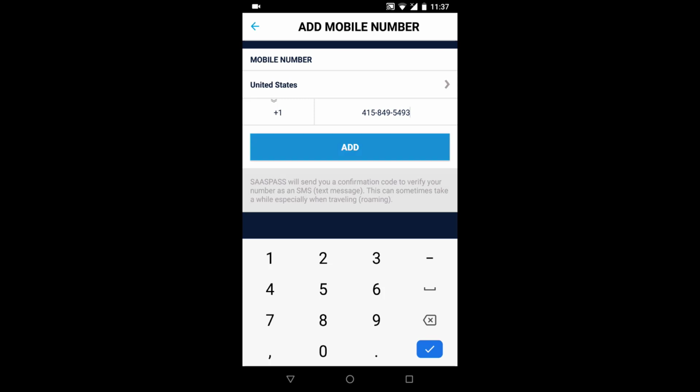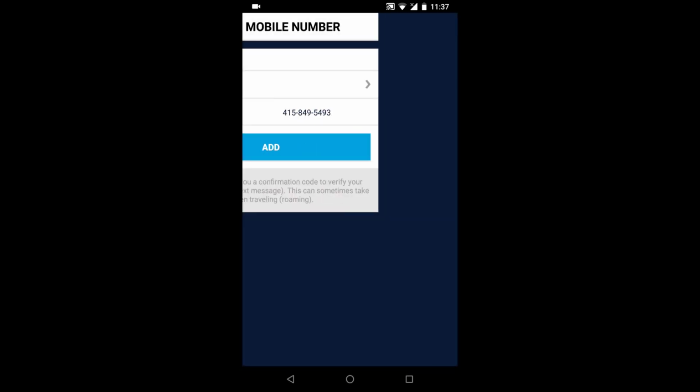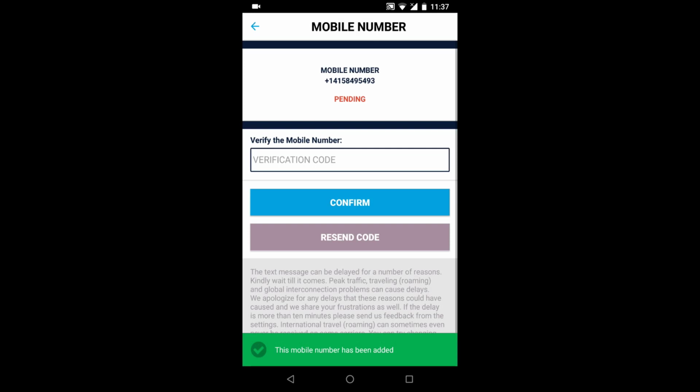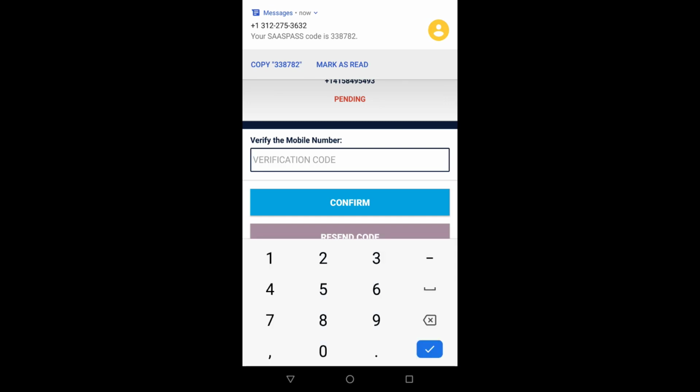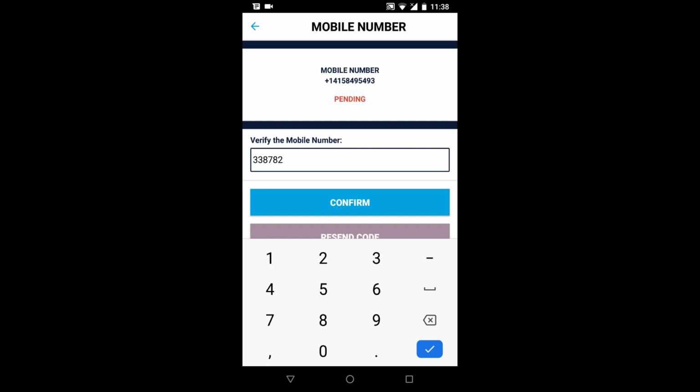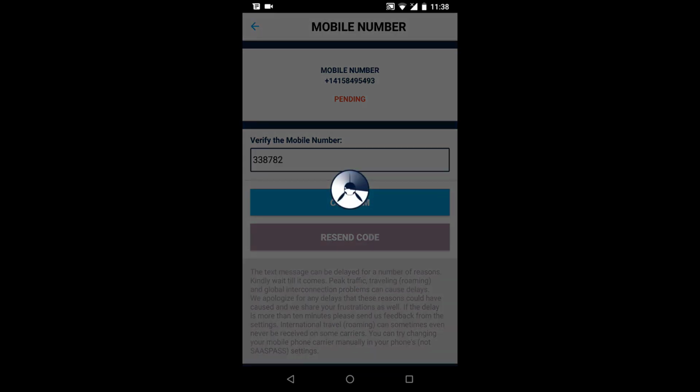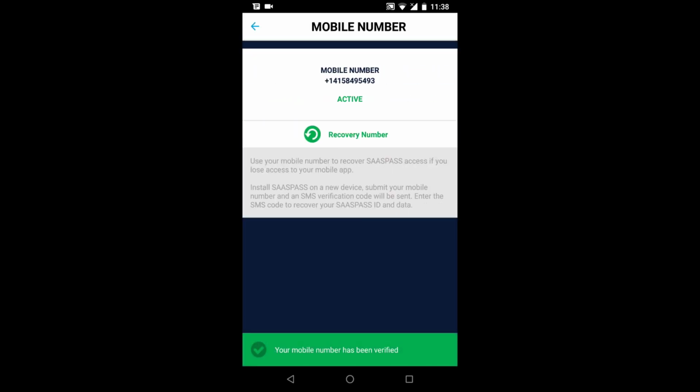After adding your mobile number, you will receive an SMS code which you will be required to enter in order to finish the verification of your mobile number. Once you populate the code, press on confirm, and your mobile number is verified. Now you have active recovery number set.